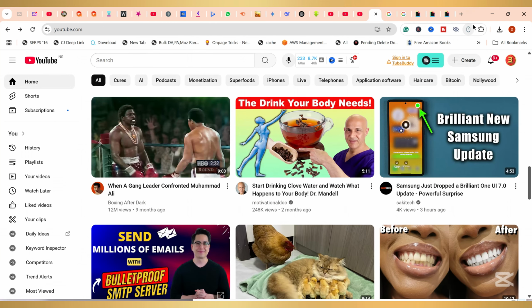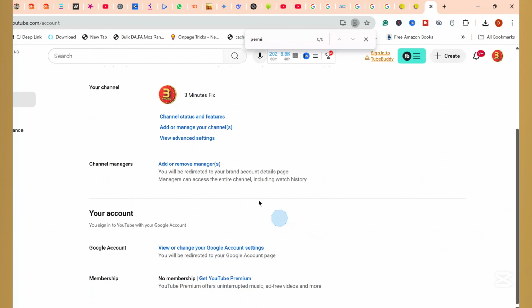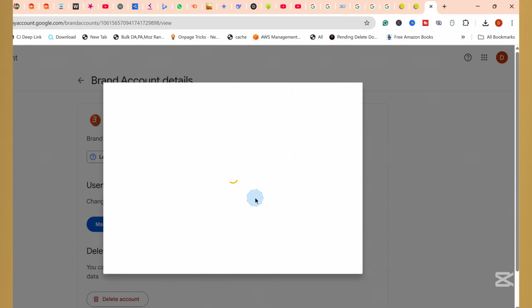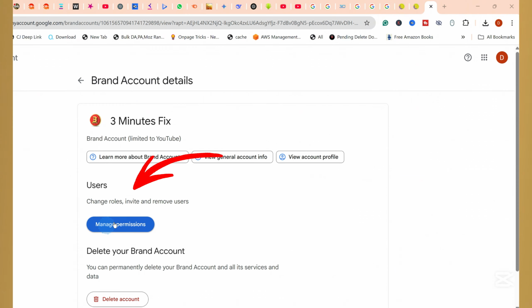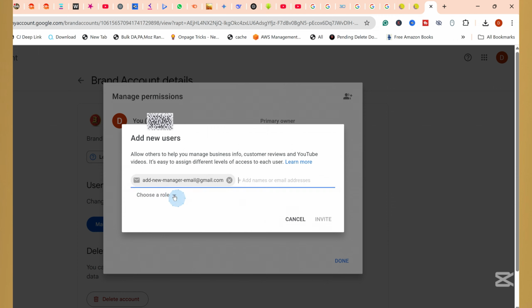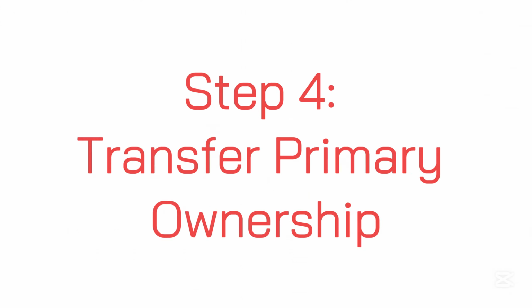Once your channel is converted to a brand account, you can add the new Google account as a manager of the brand. To do this, in Settings, locate the Channel Managers section and click on Add or Remove Managers next to it. Then under Users, click on the Manage Permissions button. Google may require you to verify it's your account. After confirming, click the Manage Permissions button again. From the pop-up, click the Invite New Users icon at the top right. Enter the email address of the new Google account and assign the role of owner, then click Invite. The invited user will receive an email to accept the invitation.